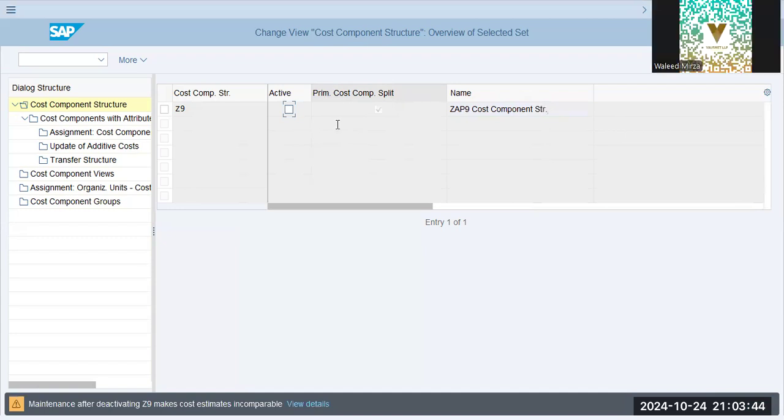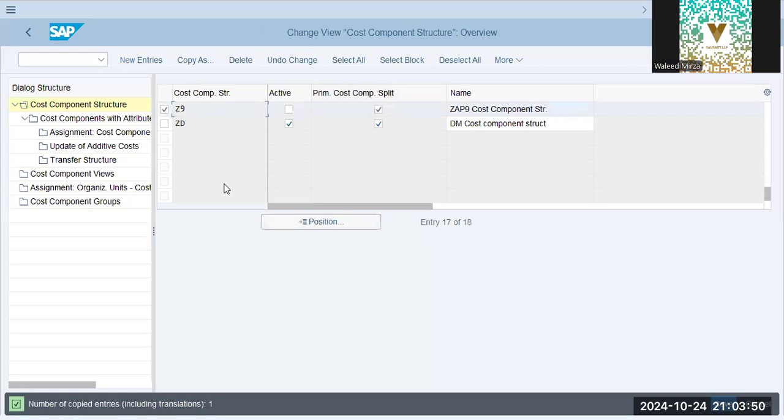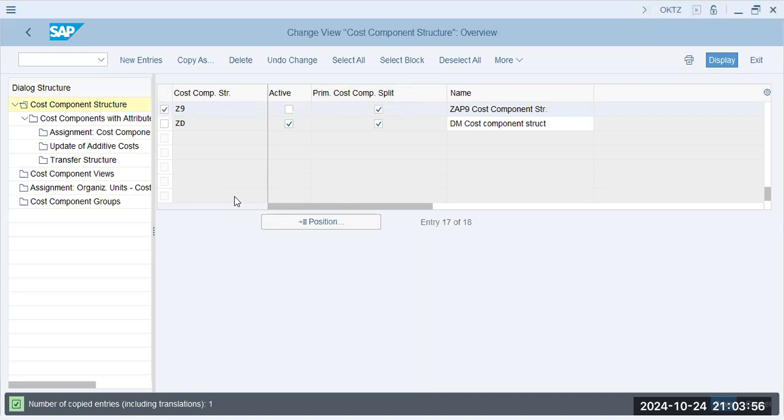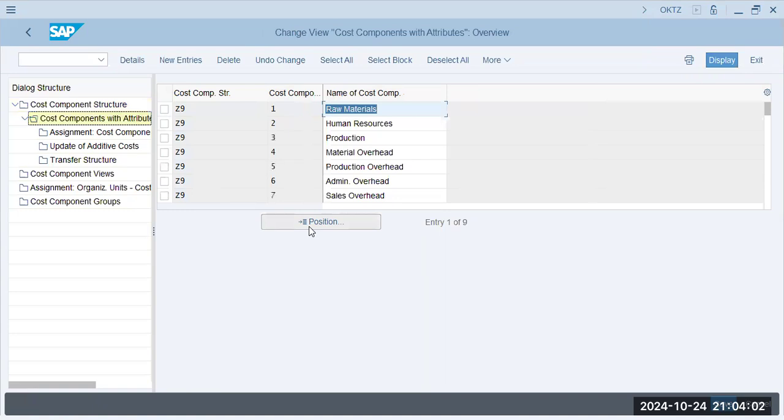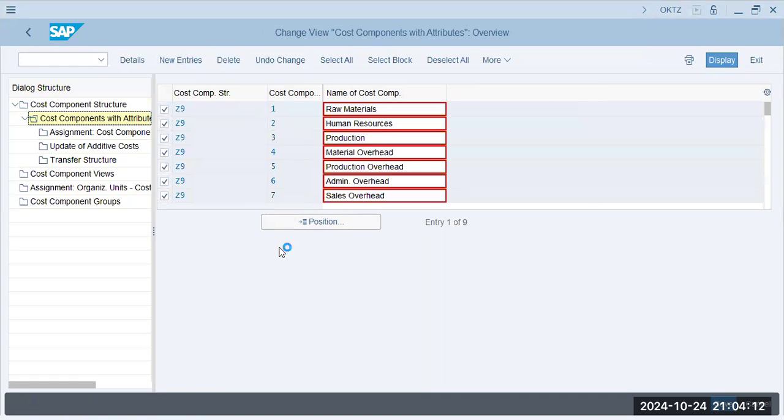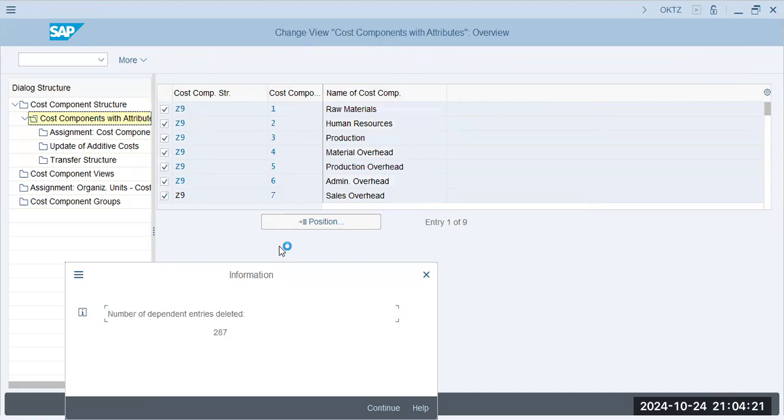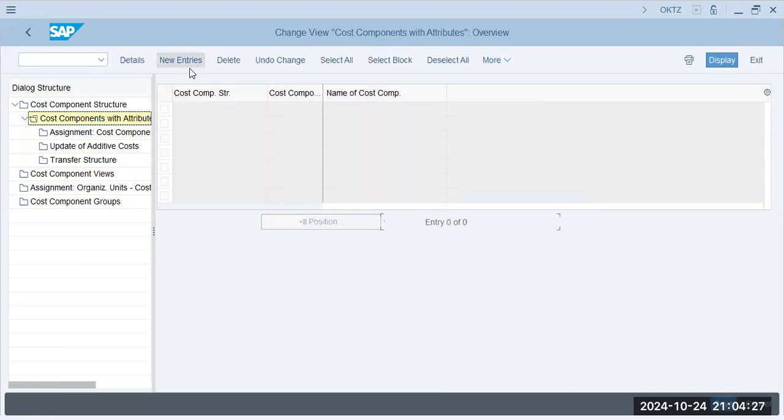Okay. Now, what we'll do here is we'll select this Z9 and cost components with attributes. Okay. And over here, we will just select all and we'll delete all of this. It is 7. Okay. New entries.